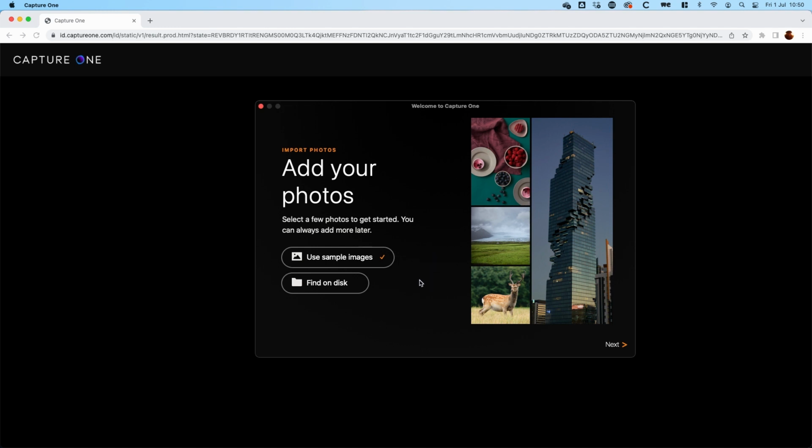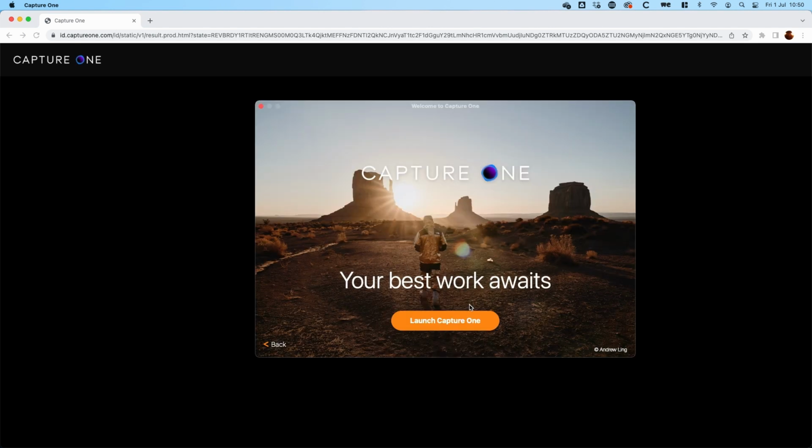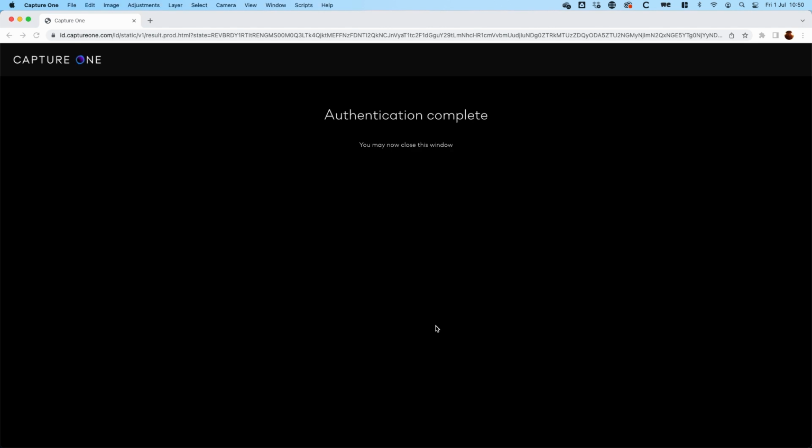So we, for example, can use sample images or find new ones on the disk. For now, I'm just going to stick to the sample images. I'm going to click on Next, and then we can decide how we want to see the interface on the first time. Typically, by default, the tools come on the left and the thumbnails on the right. So that's how I'm going to keep it for today. But just so you know, it can be customized. Let's click on Next. And there you're good to go. We can launch Capture One.